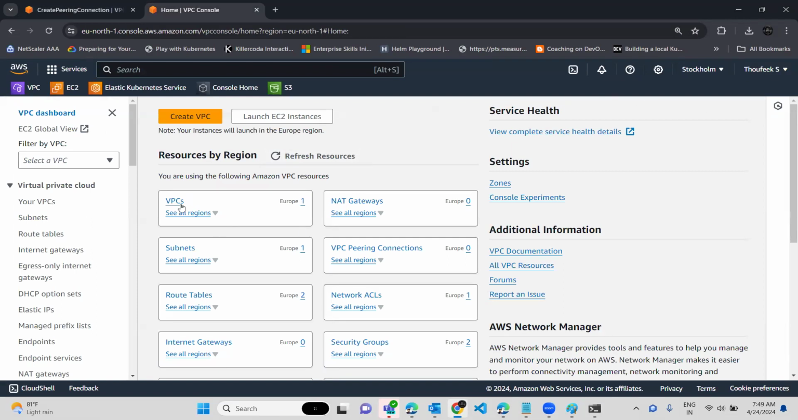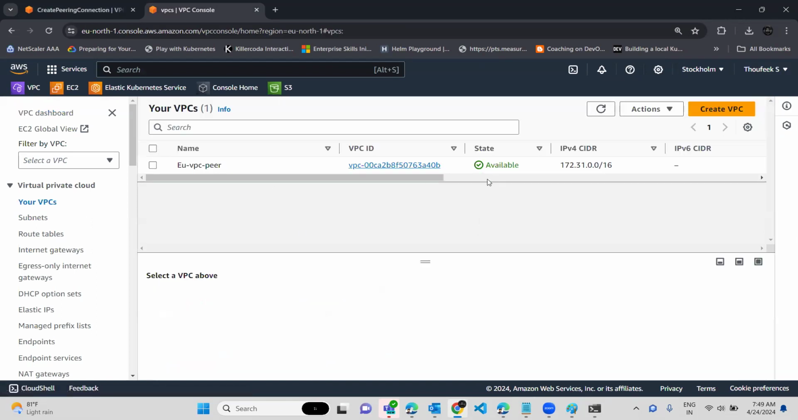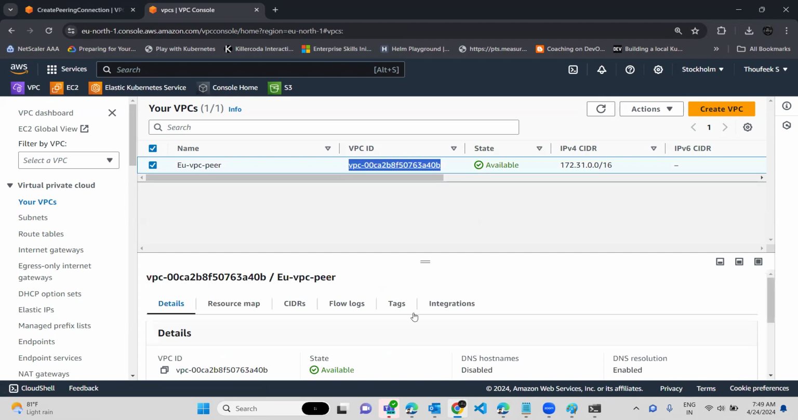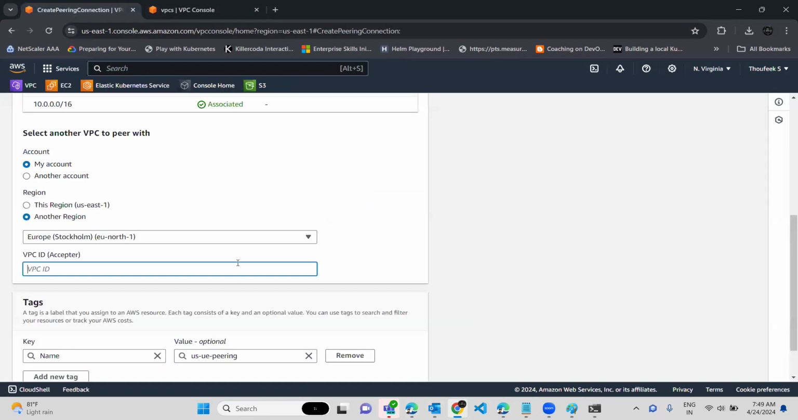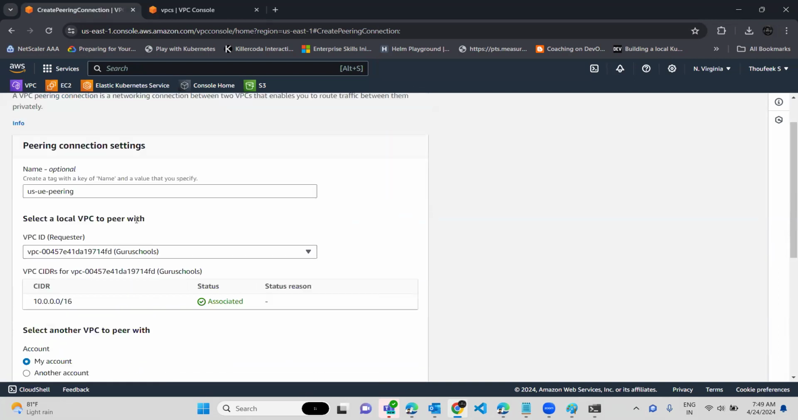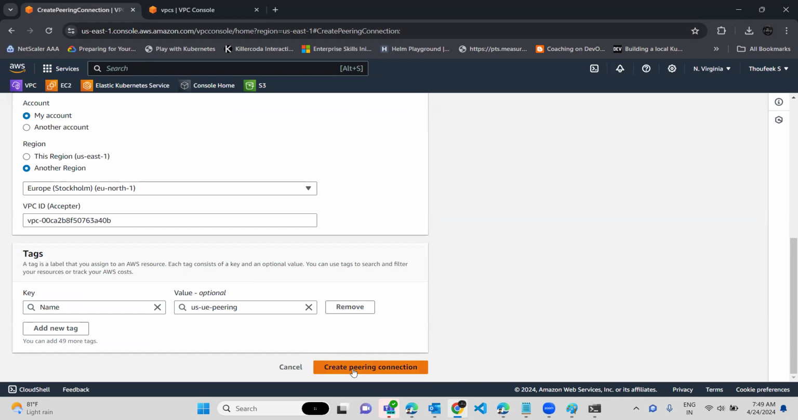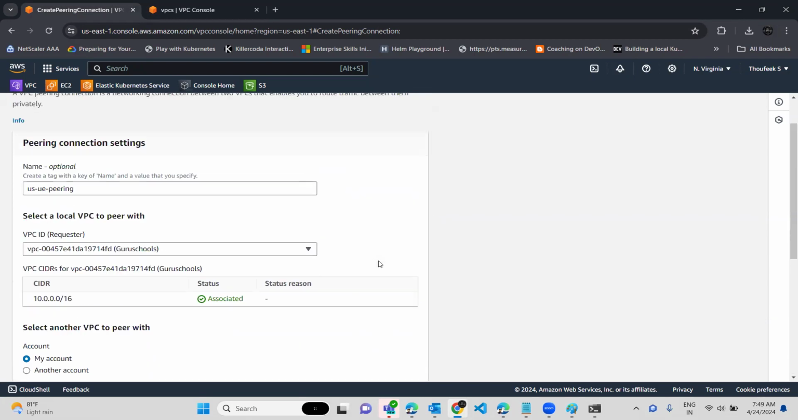So I'm going to the VPC page. See, this is the VPC ID. So copy the VPC ID, go back, and paste it here. Now it's done. Everything is fine. We can create the peering connection. All are good, right? Yes, yes, yes.